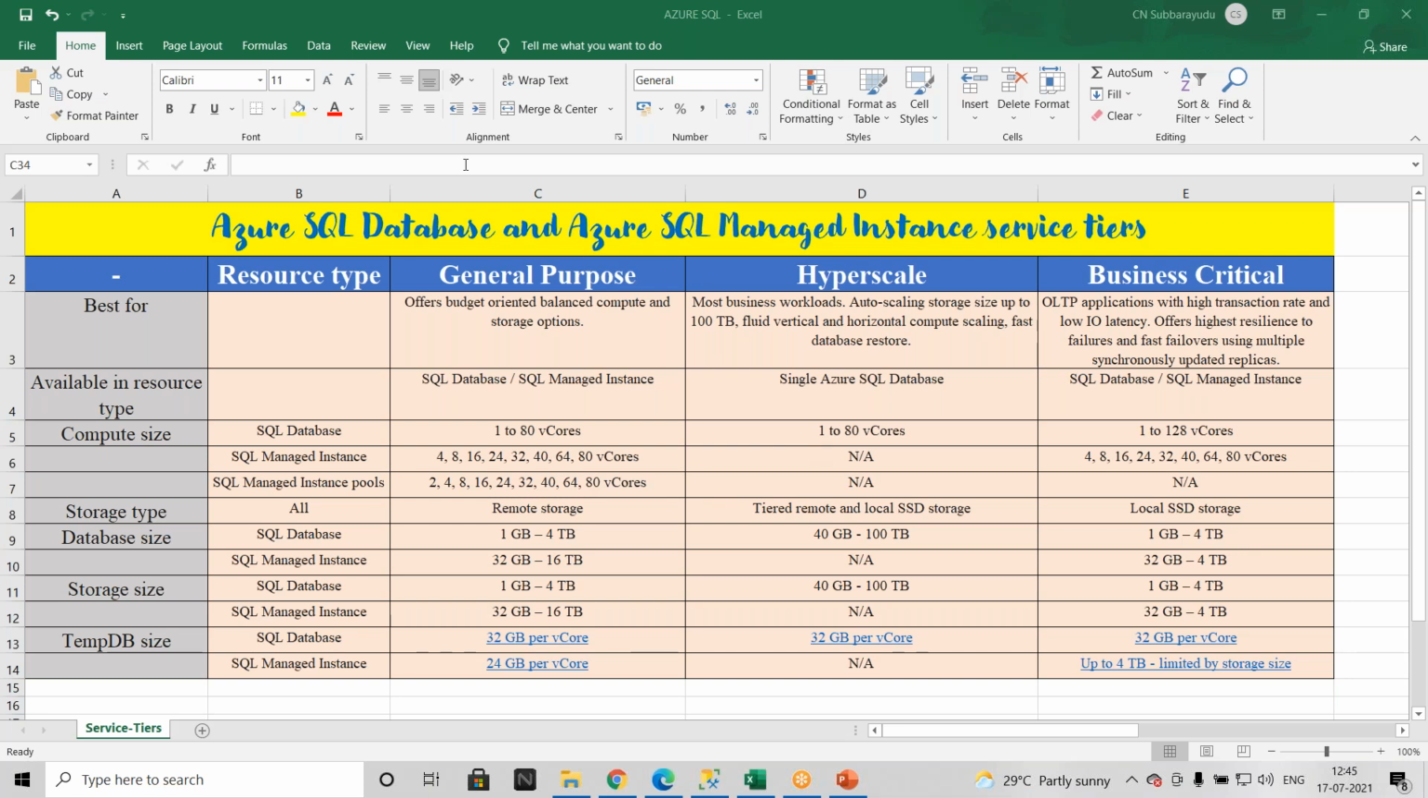General purpose and business critical are applicable for both Azure SQL Database and Azure Managed Instance. But hyperscale is compatible only with Azure SQL Database, not with managed instance. For compute size, under general purpose in Azure SQL Database, we can go up to 80 vCore. In hyperscale also 1 to 80 cores. And business critical supports a maximum of 128 vCore processors.